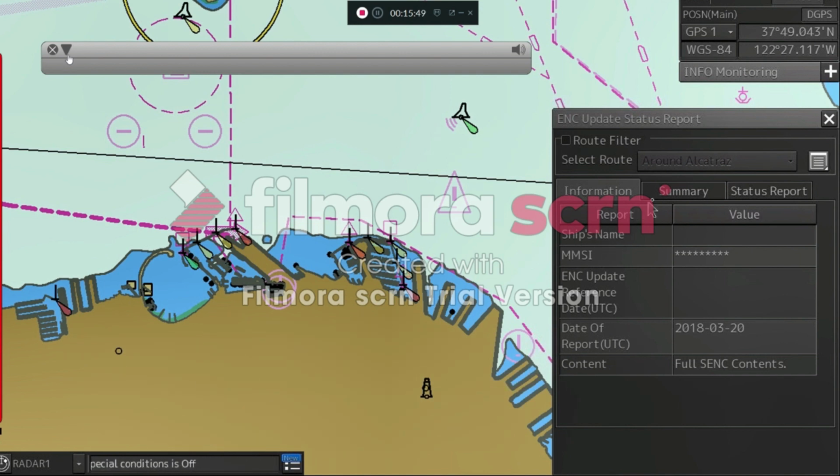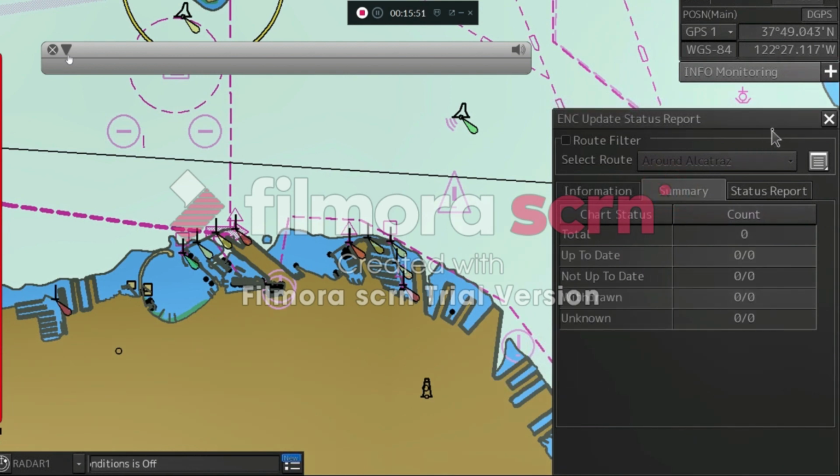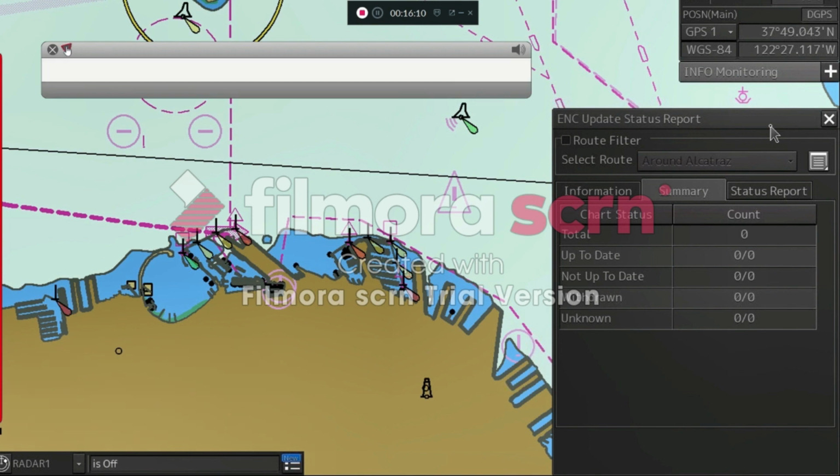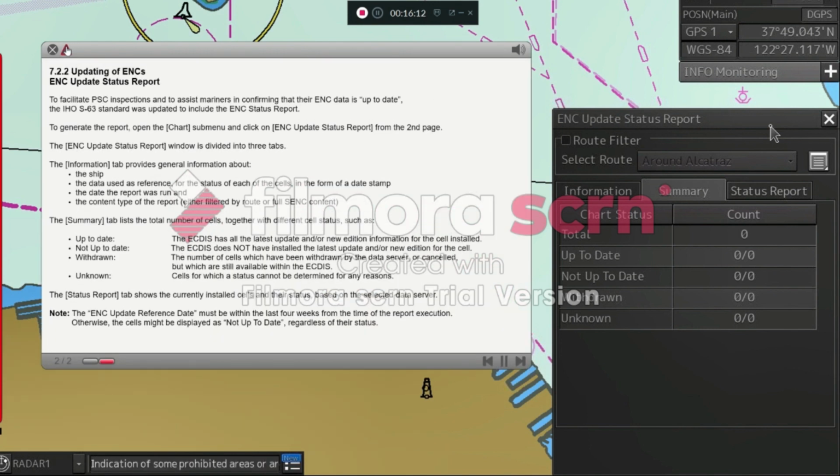The Summary tab lists the total number of cells, together with different cell status, such as up to date. The ECDIS has all the latest update, and/or new addition information for the cell installed. Not up to date. The ECDIS does not have installed the latest update, and/or new addition for the cell. Withdrawn. The number of cells which have been withdrawn by the data server, or cancelled, but which are still available within the ECDIS. Unknown. Cells for which a status cannot be determined for any reasons.